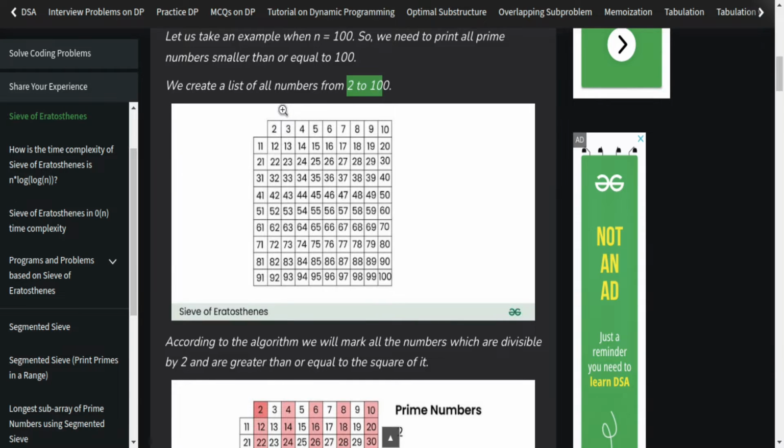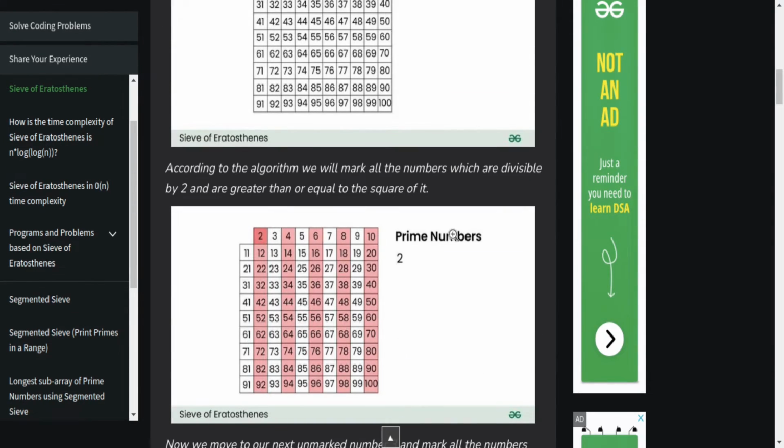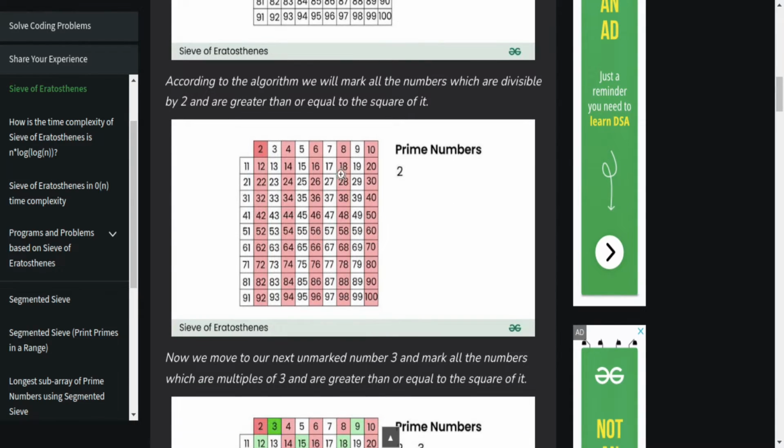Now we will come to 2, and then we will mark 2 as a prime number, but all the multiples of 2 will not be prime numbers. So you can see 4, 6, 8, 10 and so on, all the way till 100, we are marking with a different color, or in a list format we can mark it as false, indicating that these are not prime numbers. Then we are going to increase our counter.